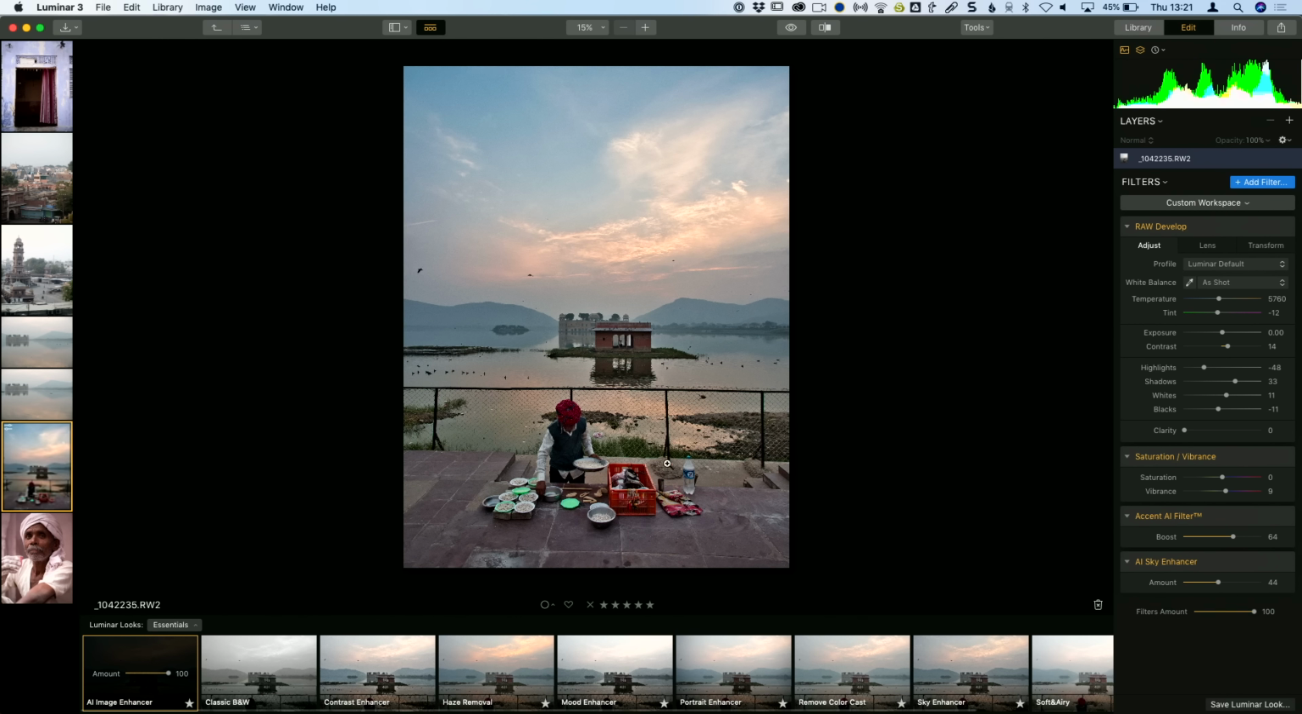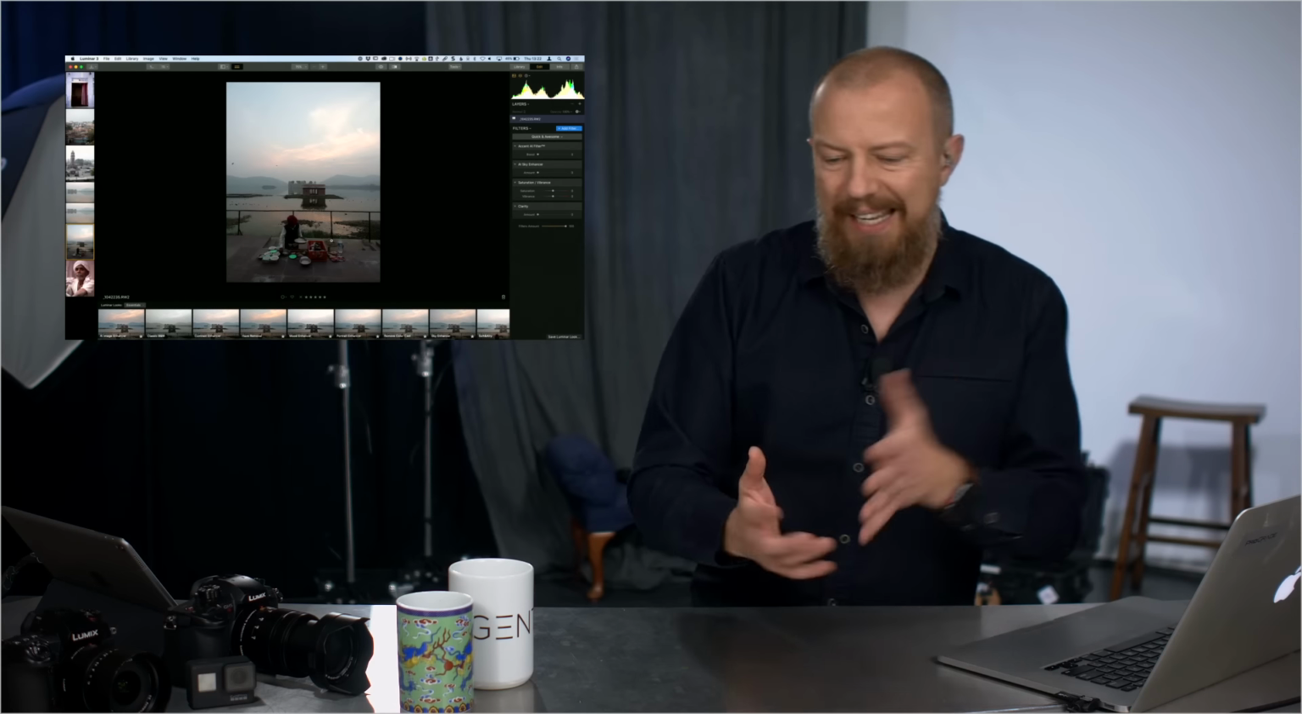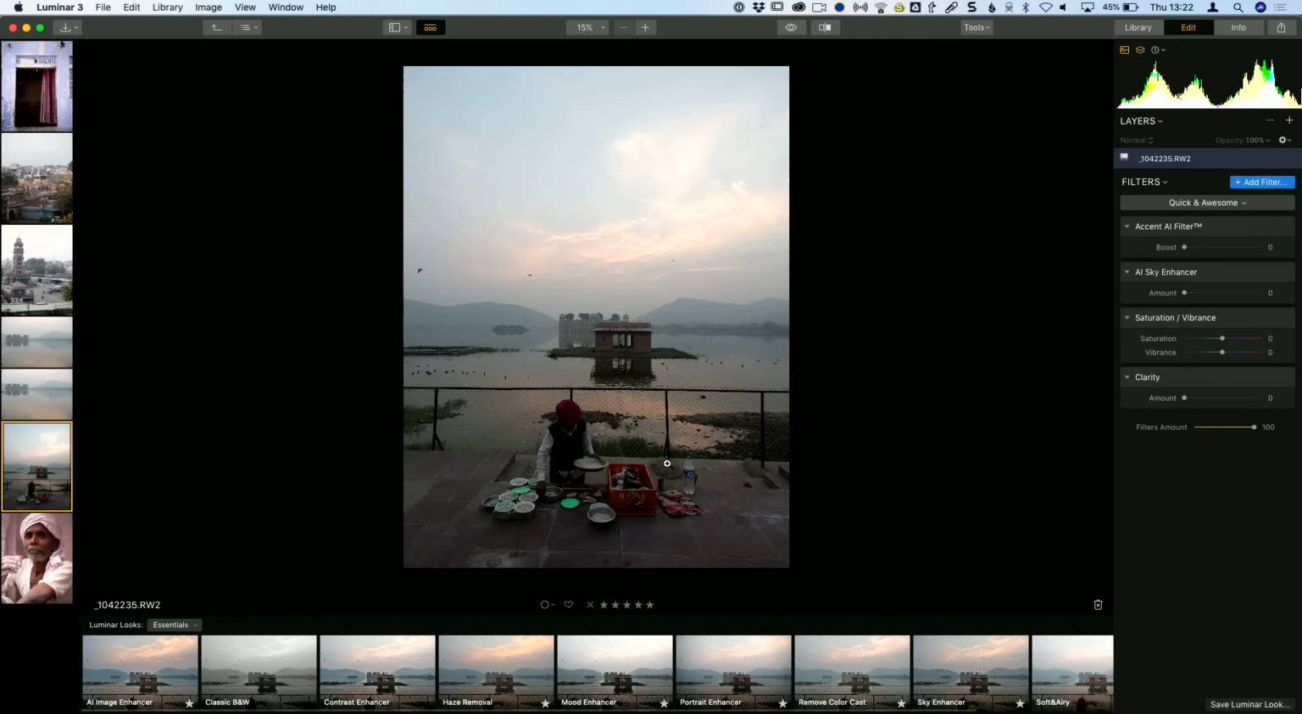Now I'm going to reset the picture. I'm going to hit Command-Shift-R, which resets everything back to the default. You can see what a difference that is. And let's talk about basic editing. Again, I'm not going to get into every single tool in here, but I want you to understand how you approach editing in Luminar. So here's what we do.